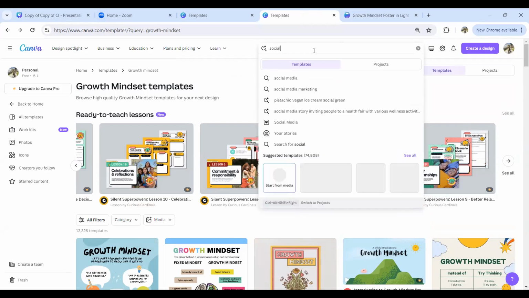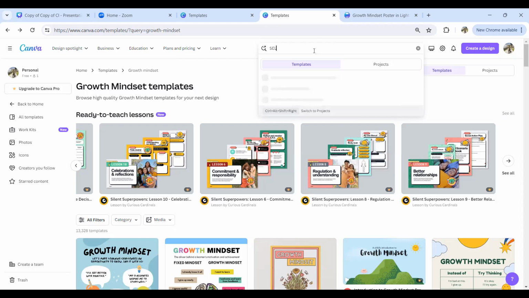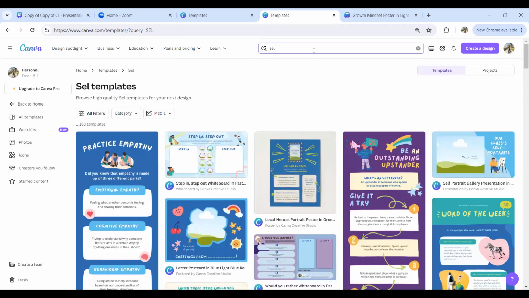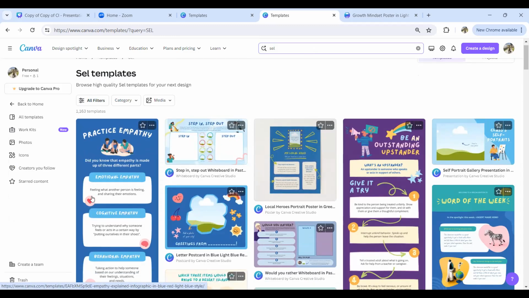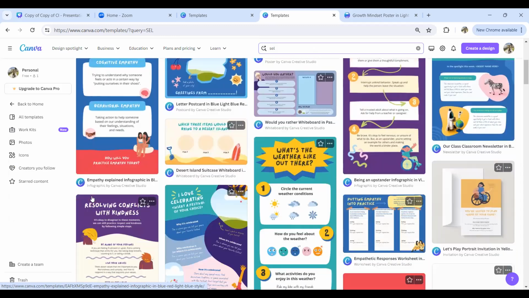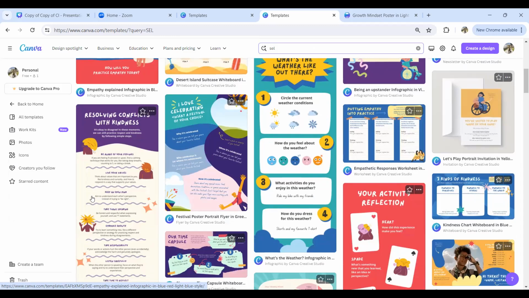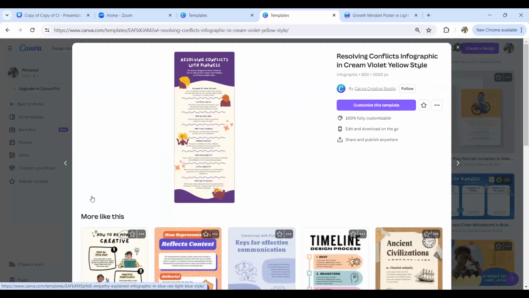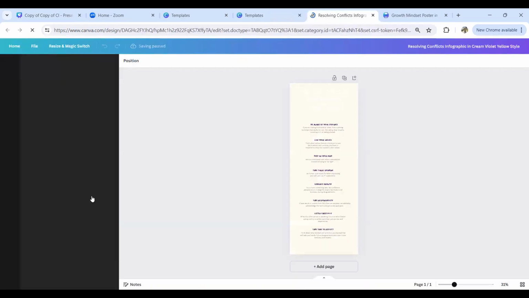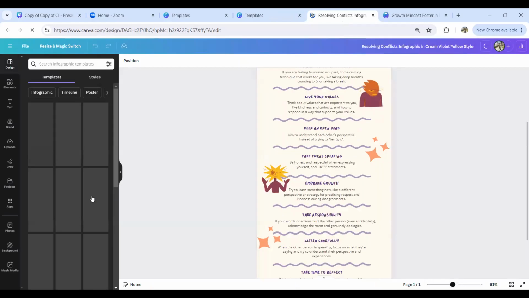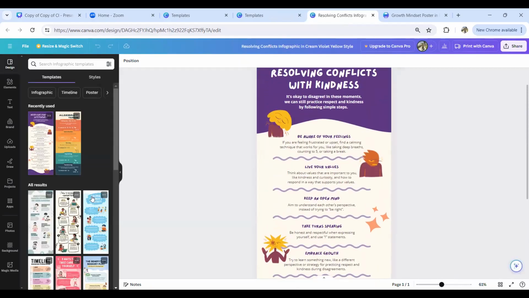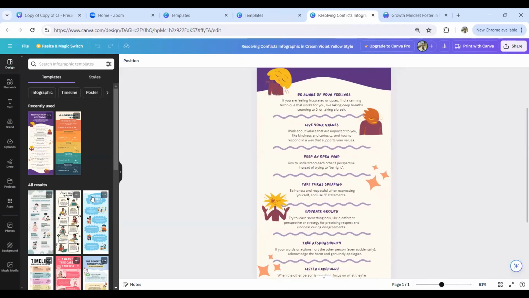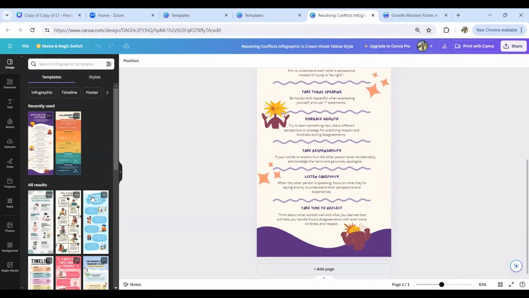All right, let's type in SEL. It should come up. Let's see what comes up for it. So see, SEL templates, emotional empathy, step in, step out, gives you a whole lot of things, resolving conflicts with kindness. So we can do that. Let's look at this one. So you want to be aware of your feelings, live your values, keep an open mind, take turns speaking, embrace growth, take responsibility, listen carefully, and take time to reflect.